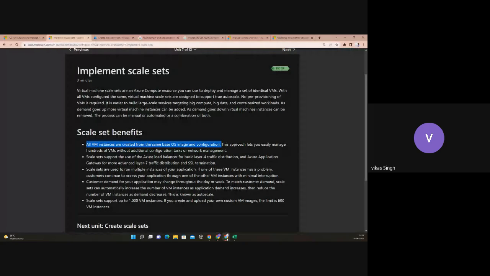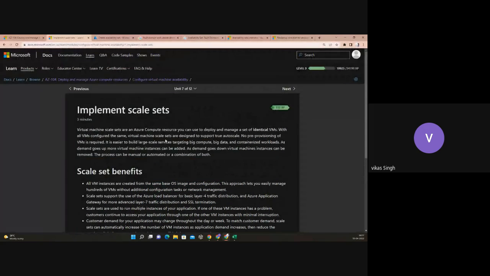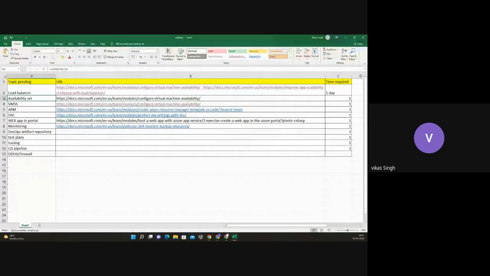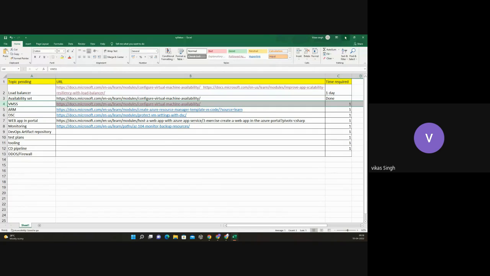We'll go through scale set tomorrow. We have gone through VM availability set today. So yeah, I have assigned one day for availability set, which is done. We'll go through virtual machine scale set tomorrow. Okay. Any question on availability set till now?